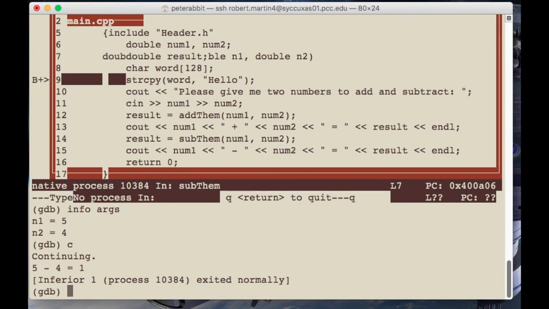Let's take a look at another feature that we can have with GDB, and those are called watchpoints. Sometimes we don't necessarily know when and where something is going to happen, but we know it is happening in our program somewhere. So instead of setting a breakpoint on a line number and hoping that we get to see what it's doing, we can set a watchpoint.